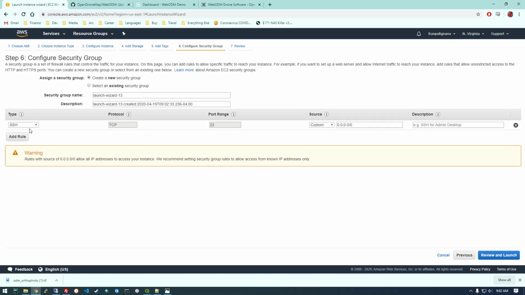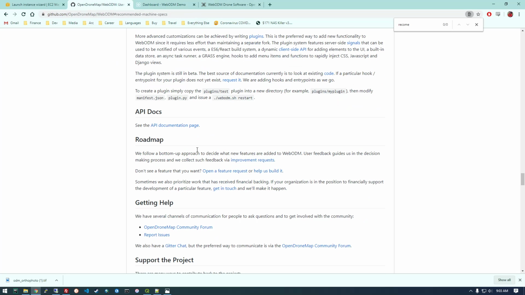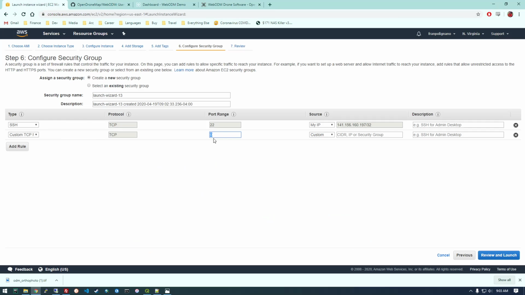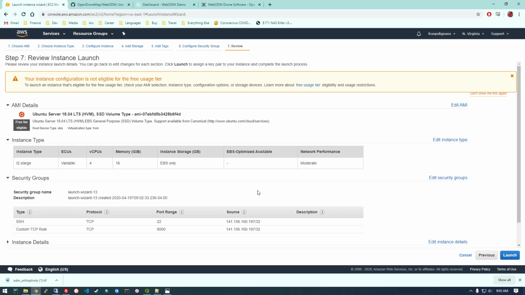Now here we're going to have to add some rules. So we need to make some security changes that are going to allow us, from our desktop, to remotely go into this computer. So we need this SSH rule set up in port 22, and I'm just going to say my IP. So this means only my IP address is going to be able to access this, which is fine for right now. And we're actually going to add another rule here, and this is the port that this WebODM is going to use. And if we go back to these instructions, they do mention it, I think, right here. So port 8000, that's the port that we need to open up on our instance here. So 8000, and I'll make that from my IP again. And just go to review and launch.